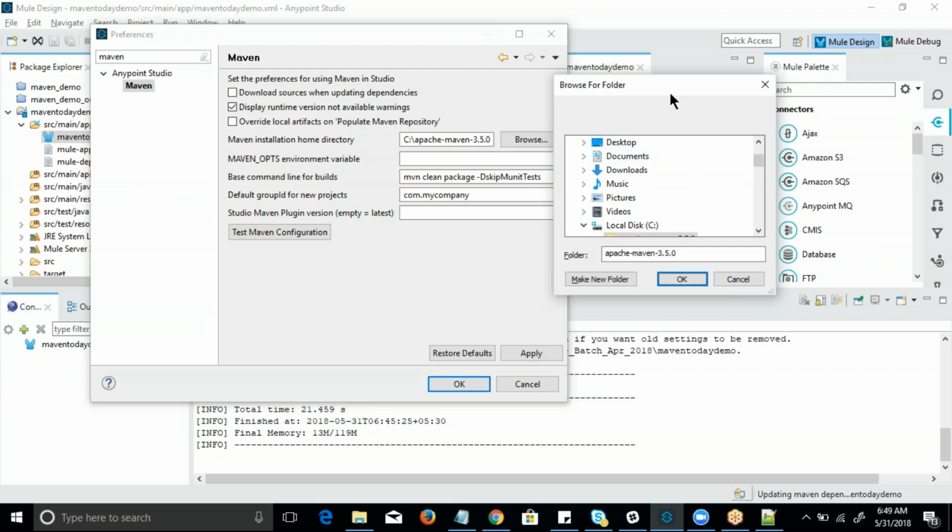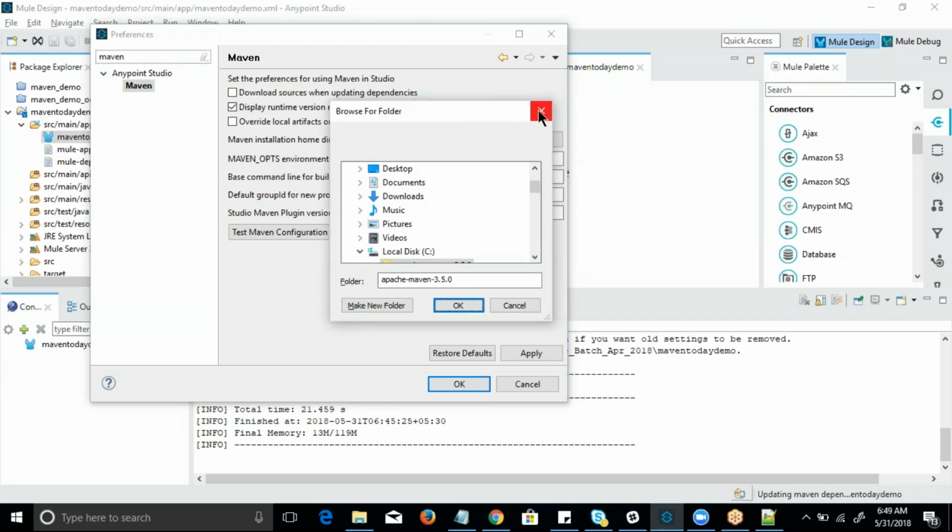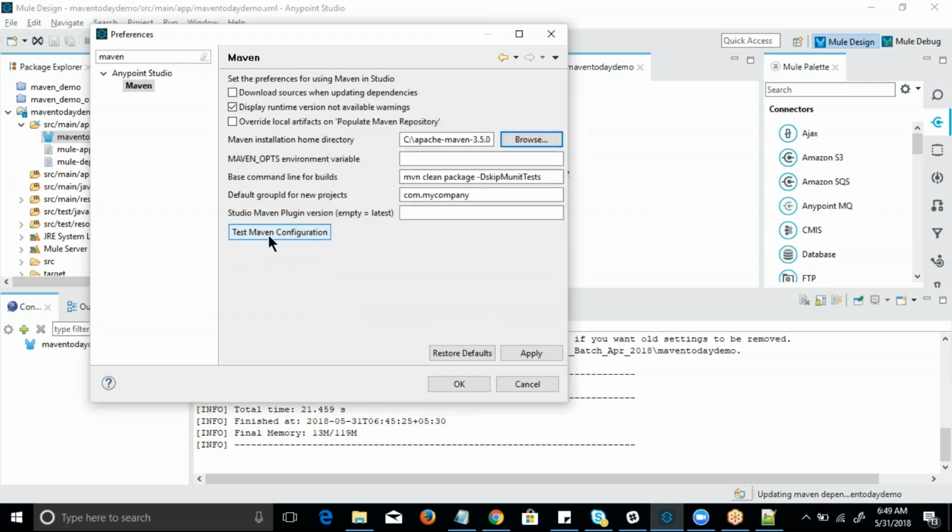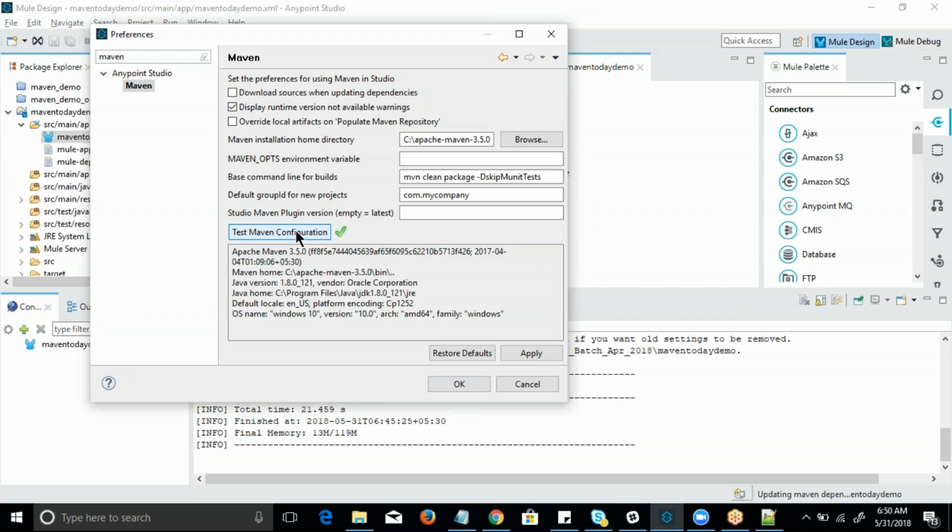That's all. So based on that, here is the bottom Test Maven Configuration. If you click Test Maven Configuration and everything is okay, it will clearly show a green symbol. If something has gone wrong, then it will give some kind of issue, guys.